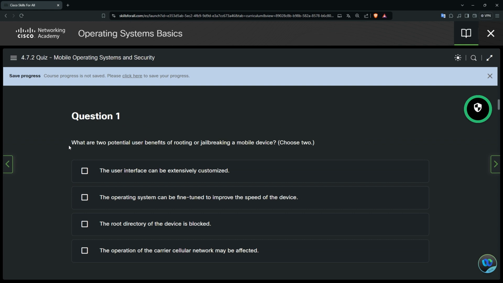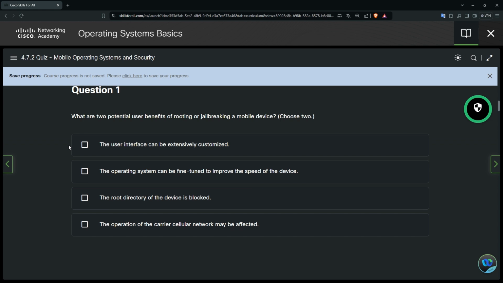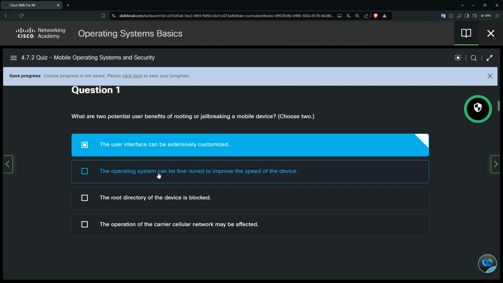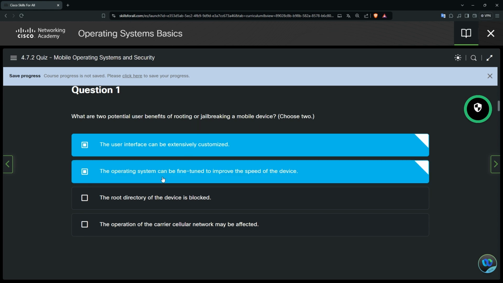Question 1. What are two potential user benefits of rooting or jailbreaking mobile devices? Potential user benefits: the user interface can be extensively customizable. The operating system can be fine-tuned to improve the speed of the device. Blocking the operation of the carrier's cellular network may be affected.